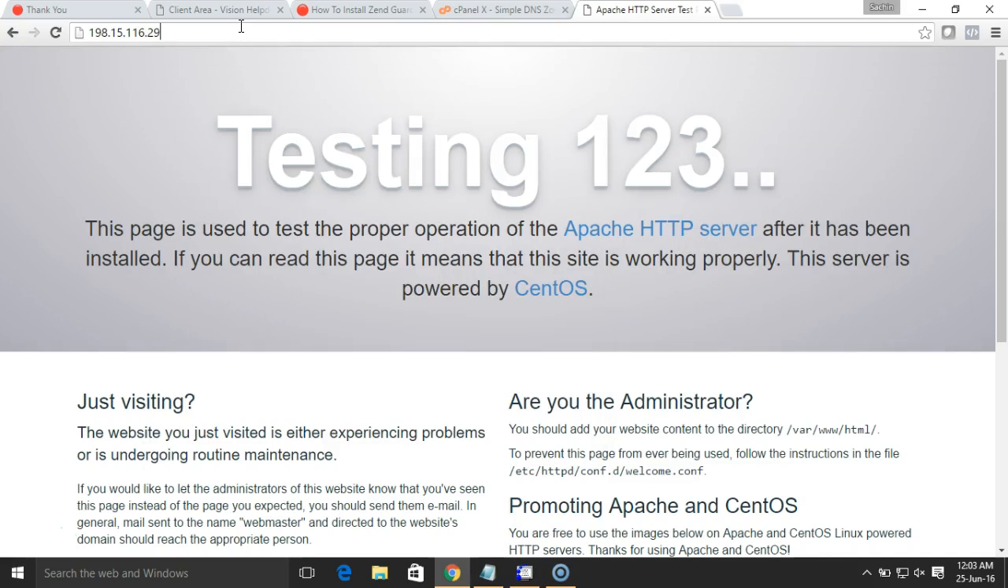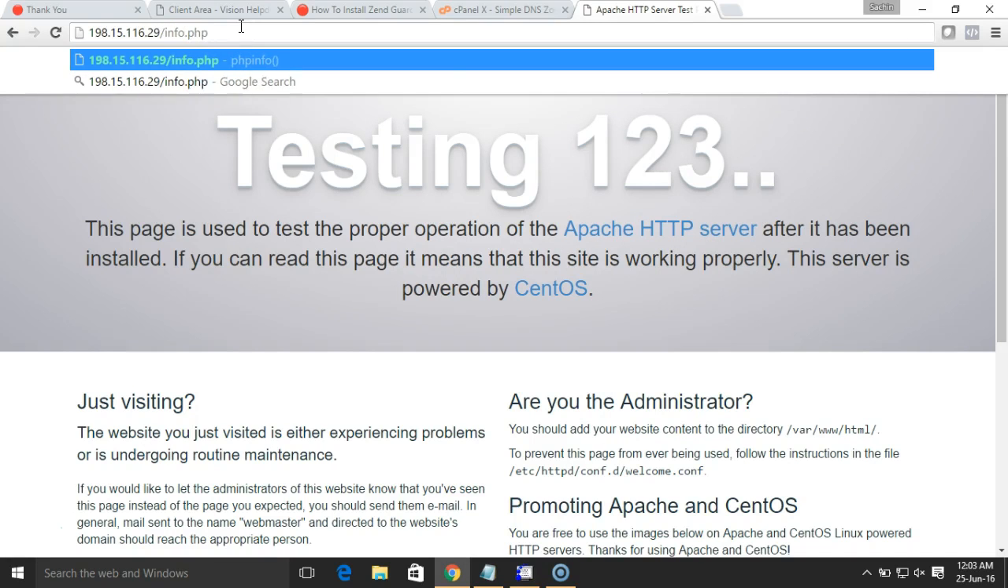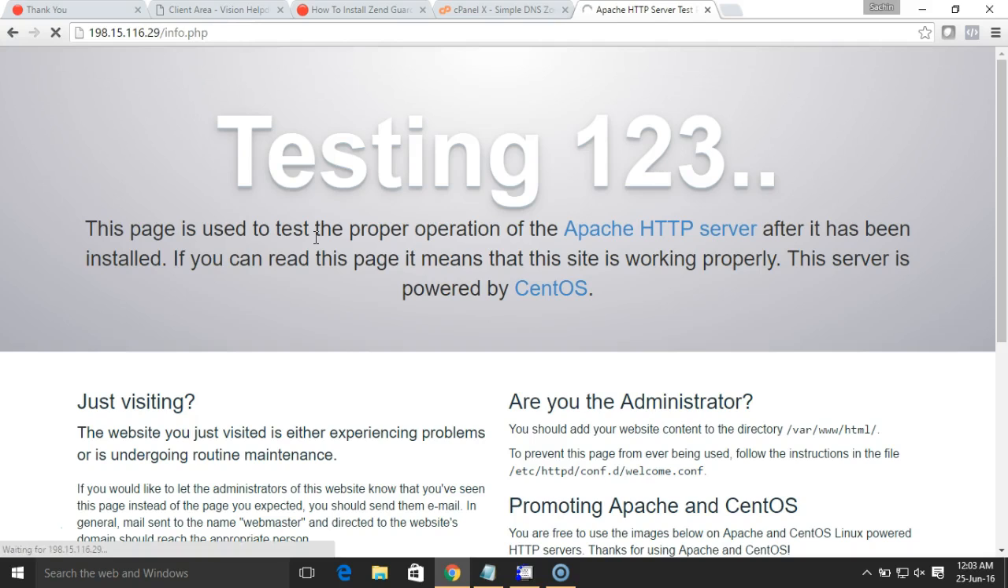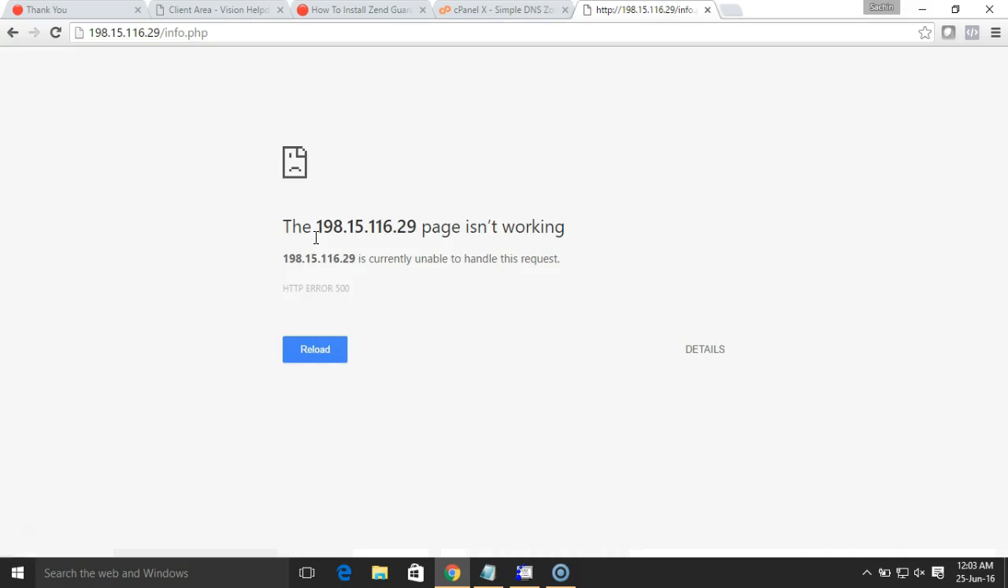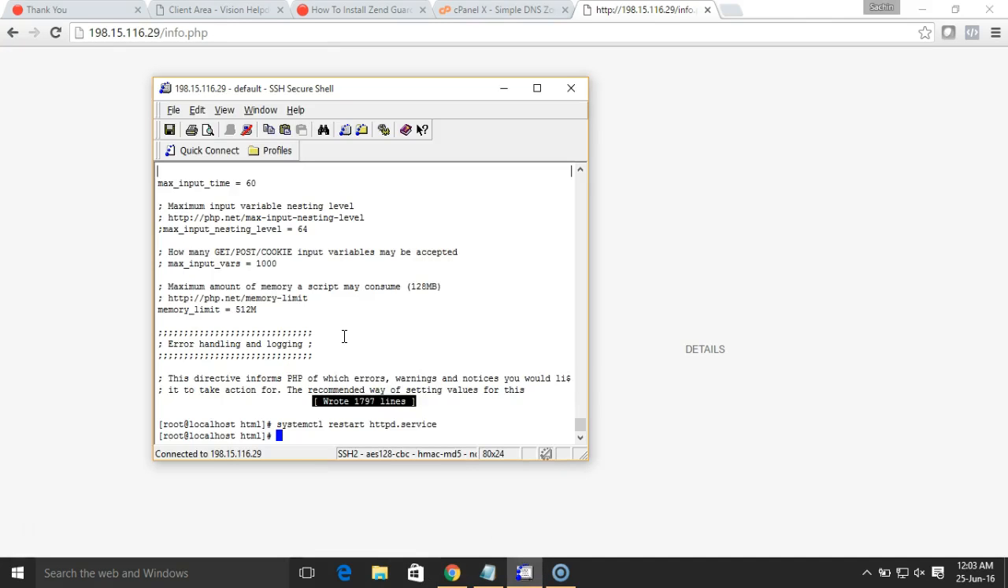Okay, now we can see the info.php file here. If you see this 500 error here, that means we still have an issue with the short tag. Let's verify if the web service is still running.